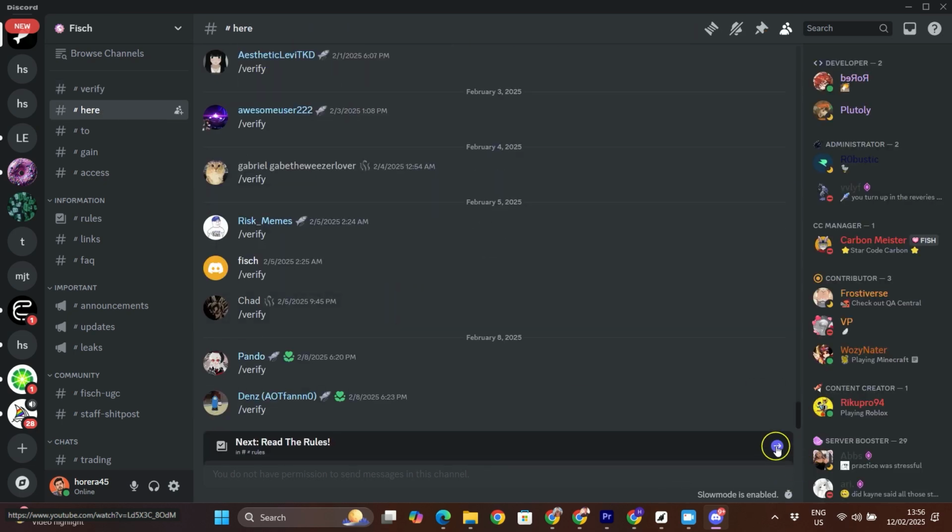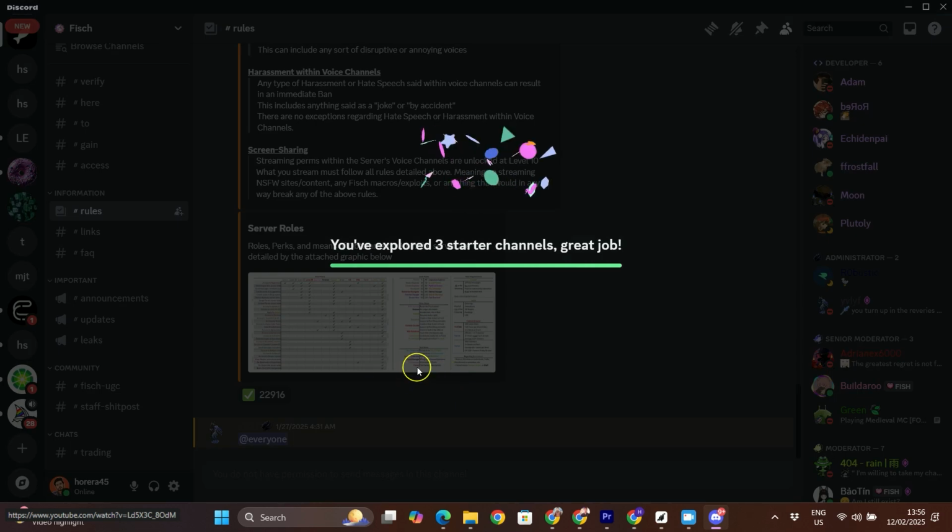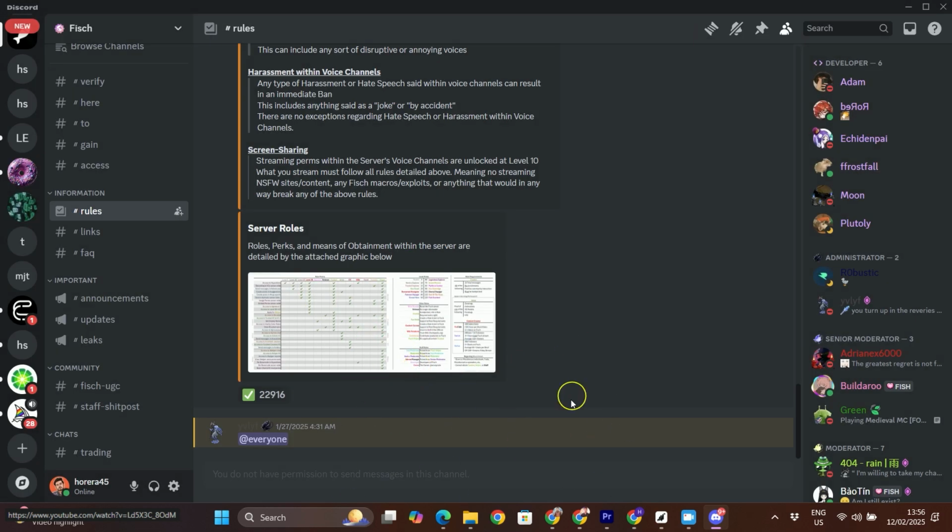So click on verification, and in here you have to basically verify through Robber. Just click on it and click verify by phone and go through the procedure, and that's basically it. So that's how to join Fisch Discord server on Roblox.